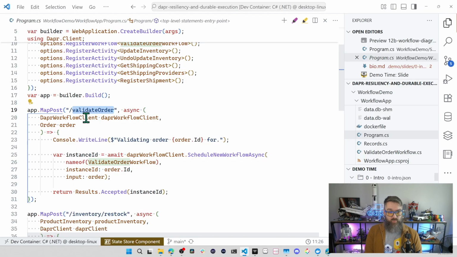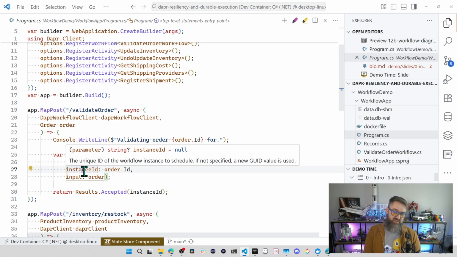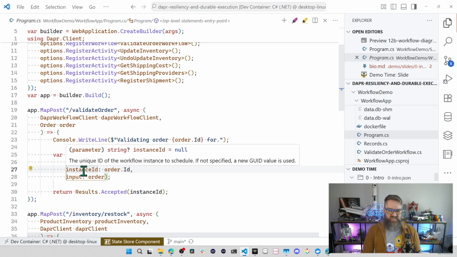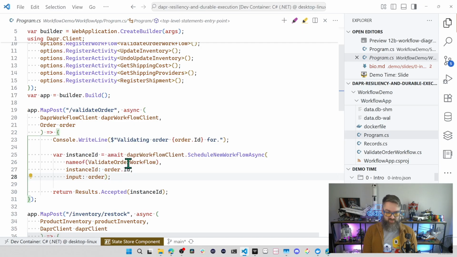We will start the workflow by calling this validate order endpoint. And when we call this, there is a Dapr Workflow client that's been injected, and we use the ScheduleNewWorkflowAsync method on that client to schedule our new workflow. We provide the name of the workflow, we provide an instance ID. This is optional, so if you don't provide an instance ID, Dapr Workflow will generate one for you. But in this case, we are reusing the order ID as the instance ID. Each workflow execution has a unique instance ID, and you need this instance ID if you want to do other things with the workflow, like getting information or pausing it or resuming it, etc.